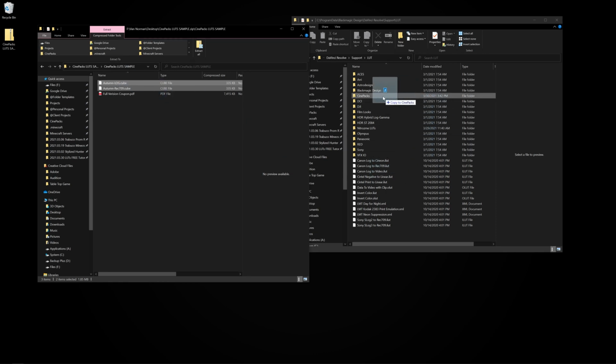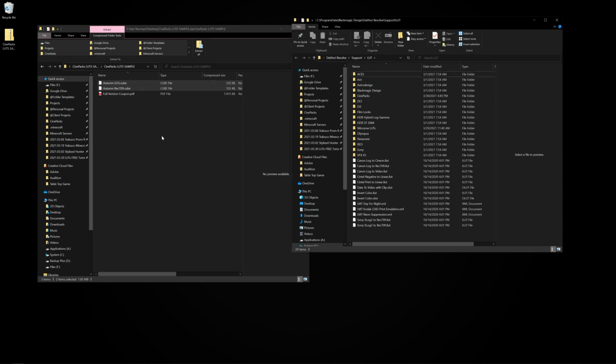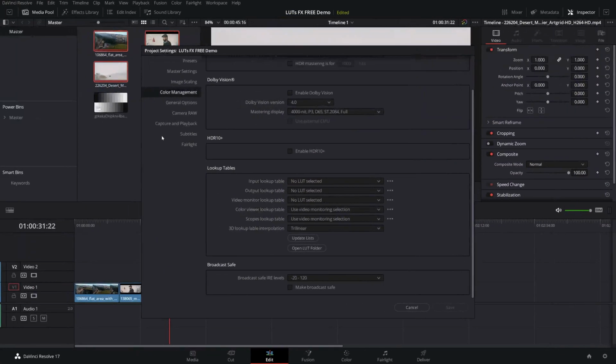I have a folder here called Cinepax, so I can keep all my LUTs organized, and I'm just gonna drag them in, and you're all good. Then just go back over to DaVinci Resolve and click Update Lists. That way it will update the file system.